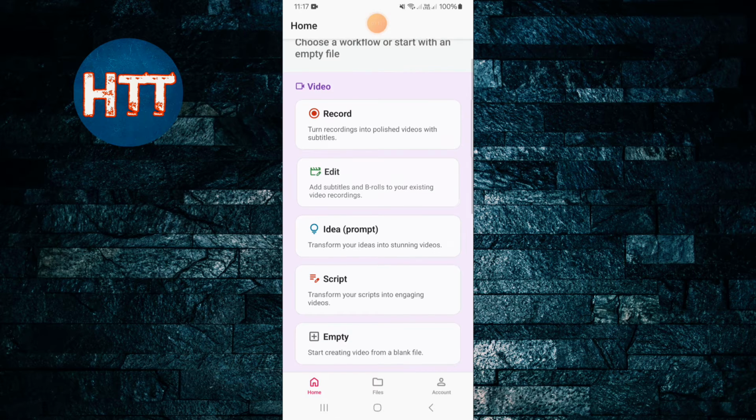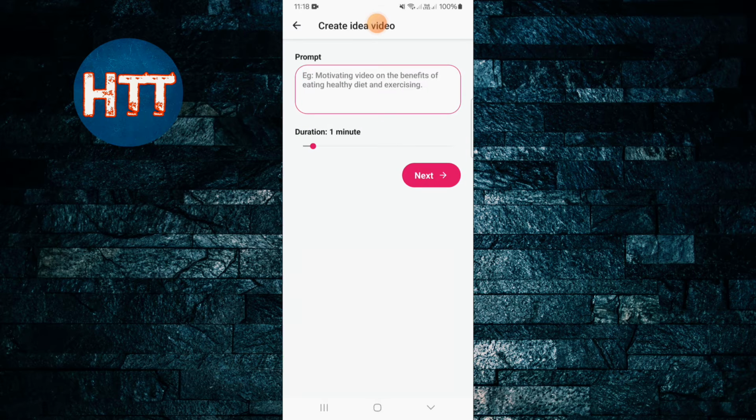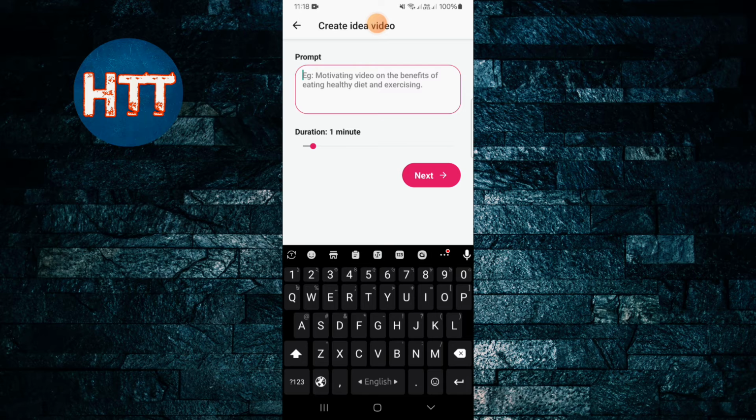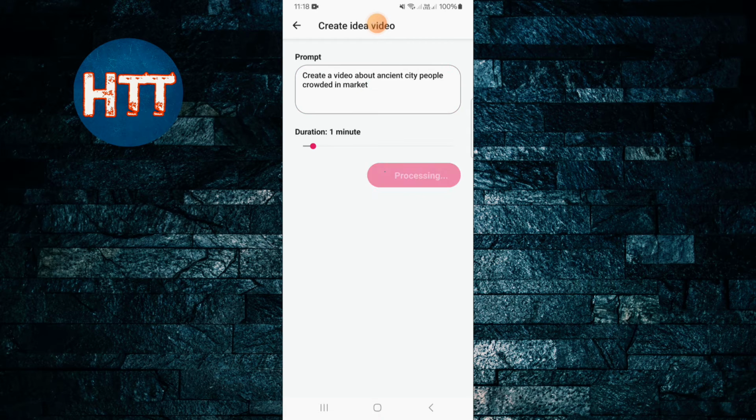So I just give it some idea from the tab here. So duration 1 minute, you have to set your duration. So I'm just going to create a video about an ancient city, people crowded in a market. I'm just writing something. So duration 1 minute, you can set, tap the next button, and it's processing.